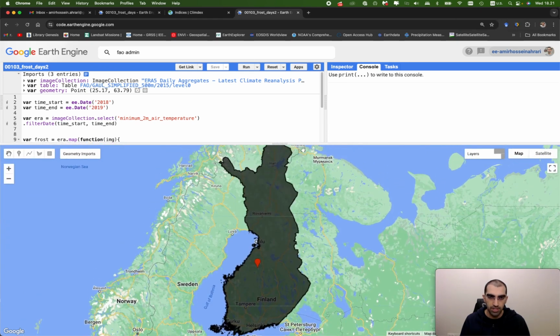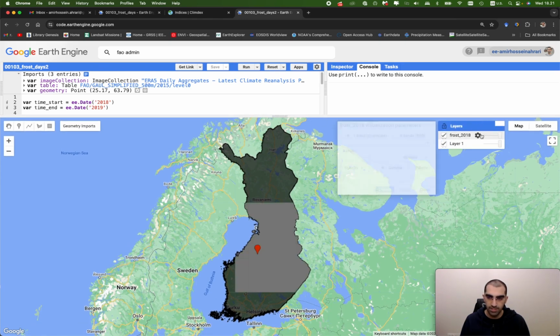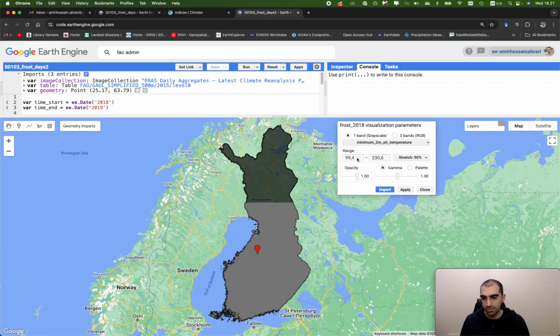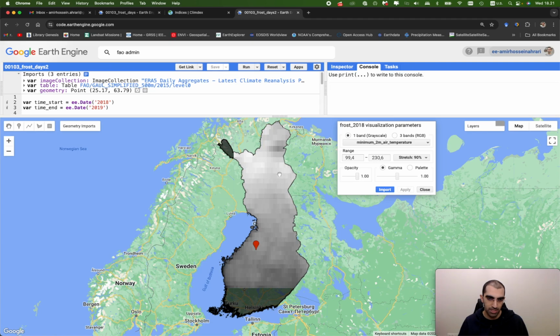Focus on a study area, and after a few moments you can see the frost layer, or you can increase the contrast through the 90% of values that is detected in the image. As you can see, the minimum and maximum value shows the number of days actually in which temperature was below 0 degrees Celsius.